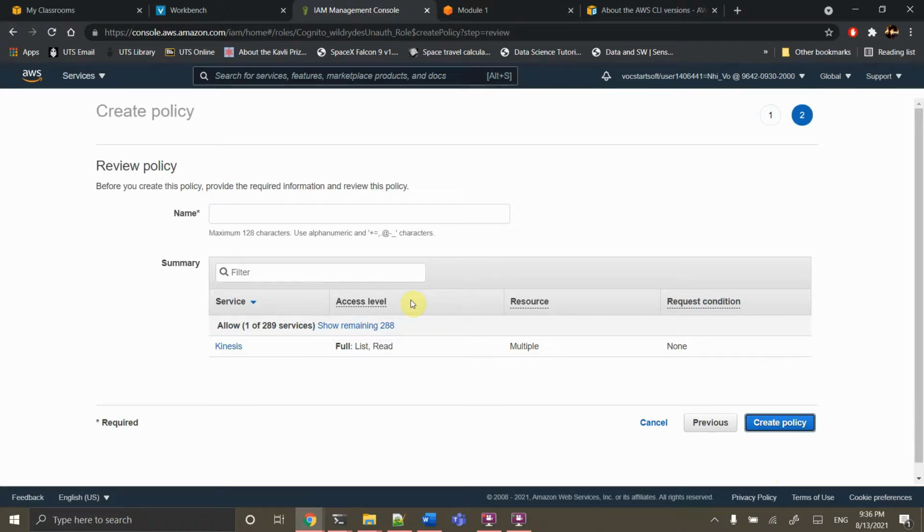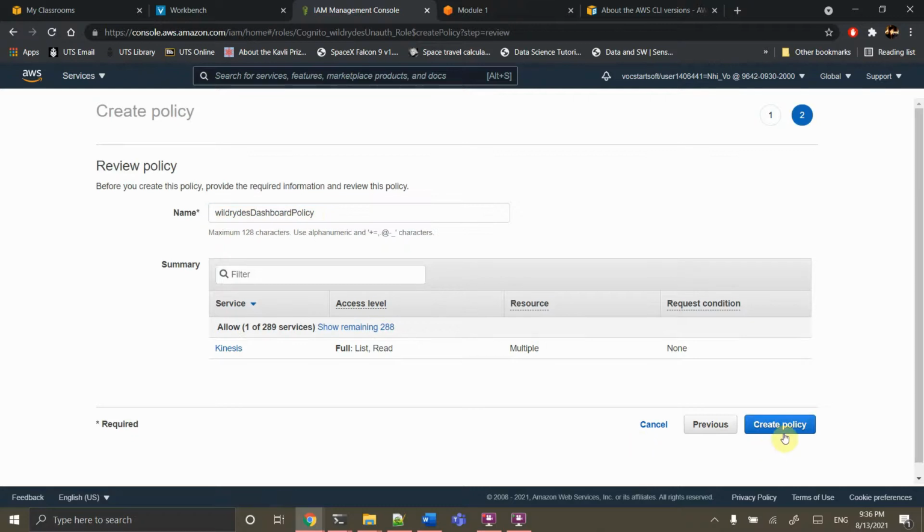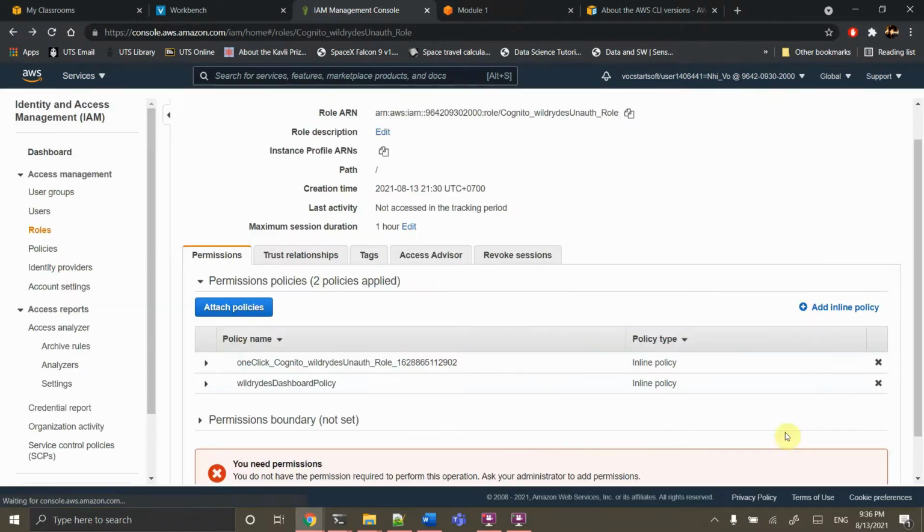But I'm going to keep the original name, which is worldwide dashboard policy. Yeah, let's write it better like this. And just create the policy. Okay, so now we see that it's got attached to the role here.